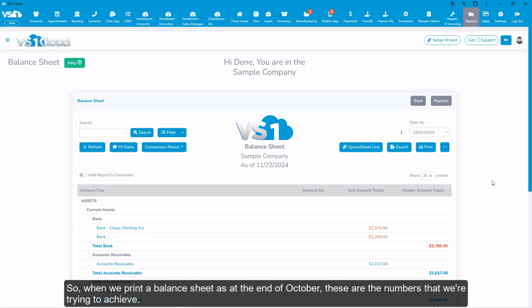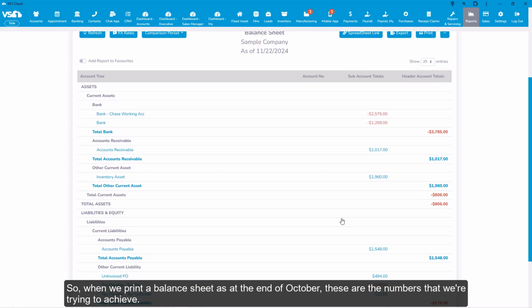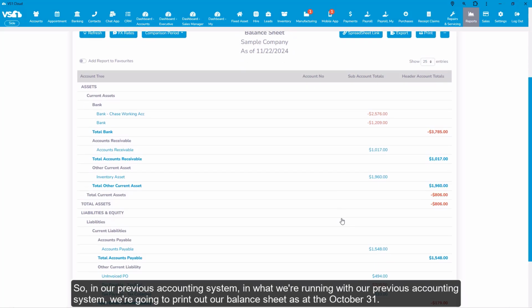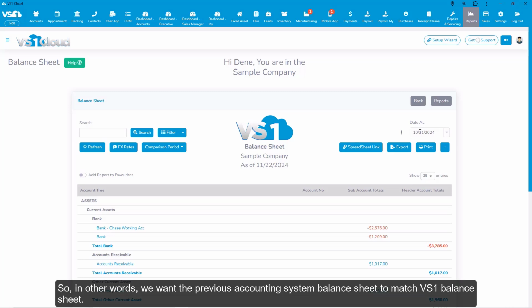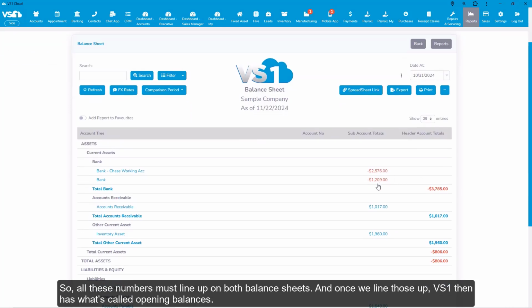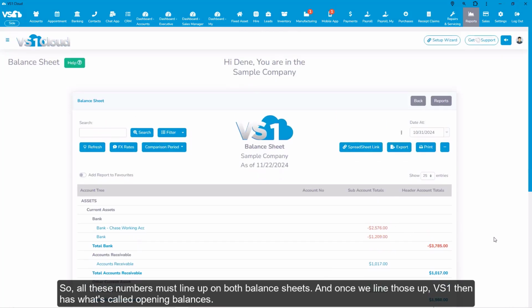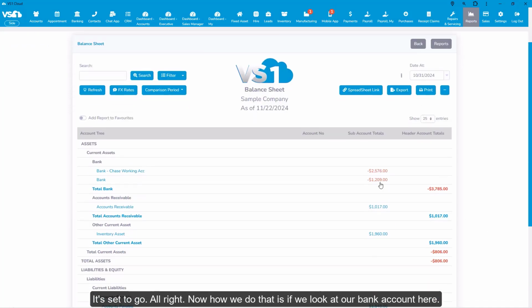So when we print a balance sheet as at the end of October, these are the numbers that we're trying to achieve. So in what we're running with our previous accounting system, we're going to print out our balance sheet as at October 31. So in other words, we want the previous accounting system balance sheet to match the VS1 balance sheet. So all these numbers must line up on both balance sheets. And once we line those up, VS1 then has what's called opening balances. It's set to go.